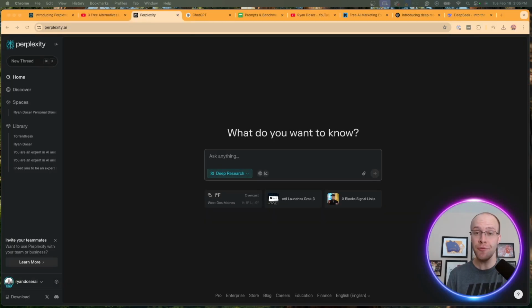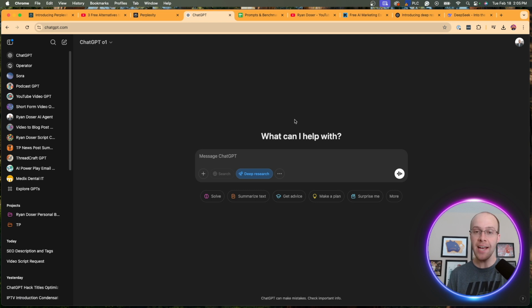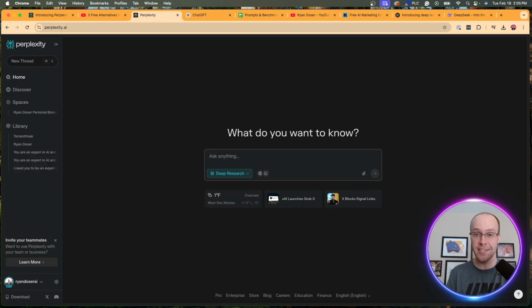So now let's run a few examples comparing Perplexity's deep research to OpenAI's deep research. And again, keeping in mind that this does currently cost $200 to use. I'm sure they will downgrade this to Plus users for $20 a month, maybe free users in the future, but you have to keep that in mind when comparing OpenAI's version versus Perplexity's.